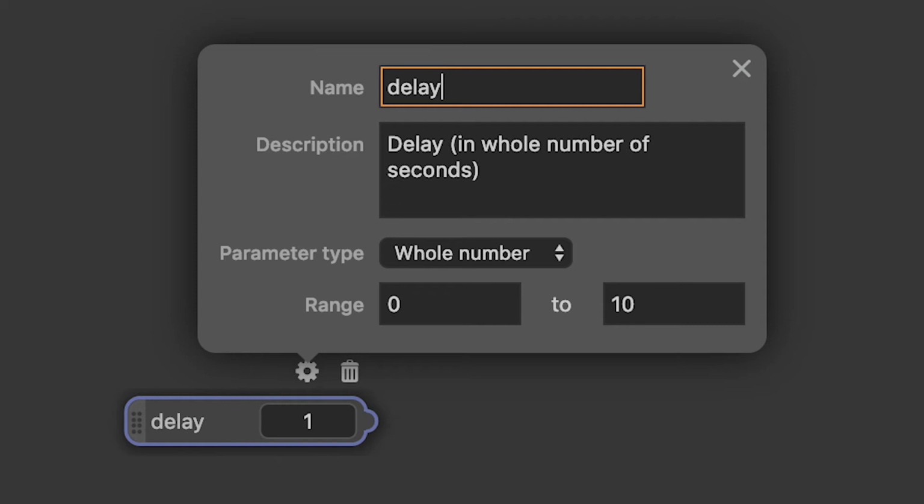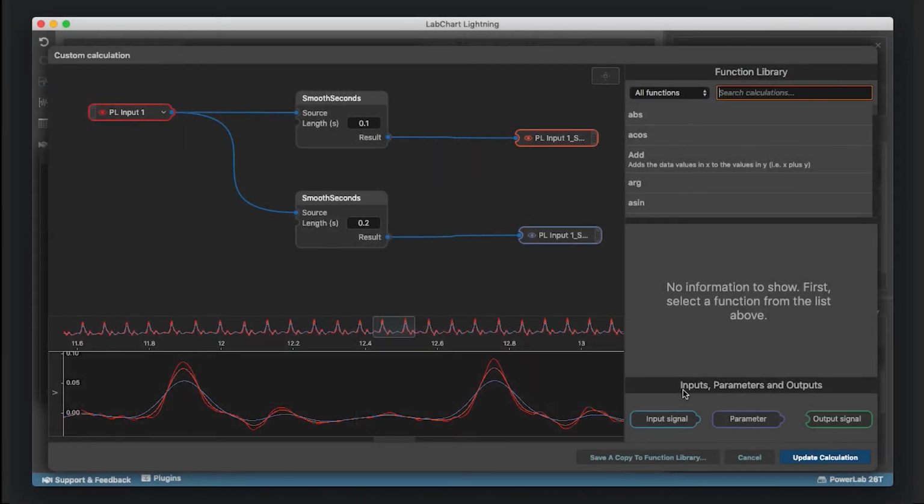To demonstrate these 2 technologies, we'll start with a previous example where we created a custom calculation that created 2 outputs with differing degrees of signal smoothing. We start by dragging a parameter node to the canvas. A selected parameter node can be configured by clicking on the cog icon.